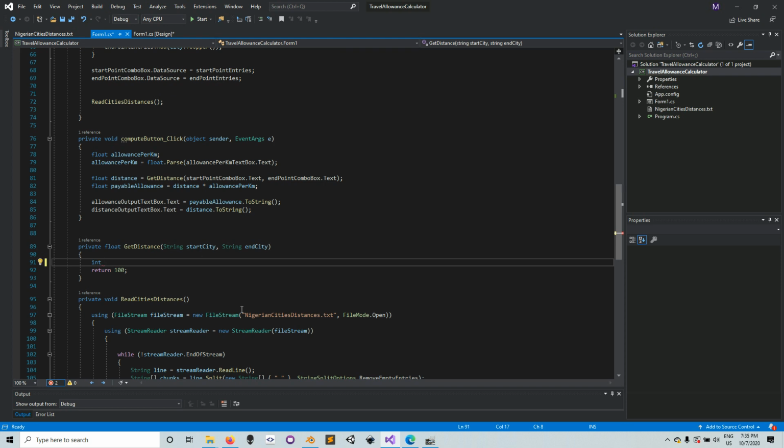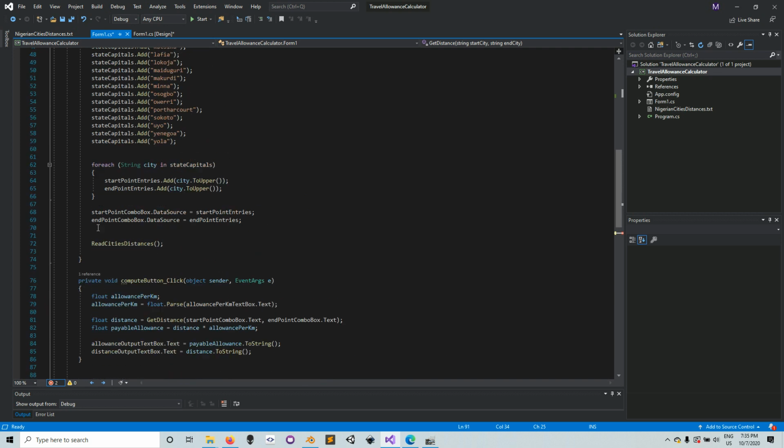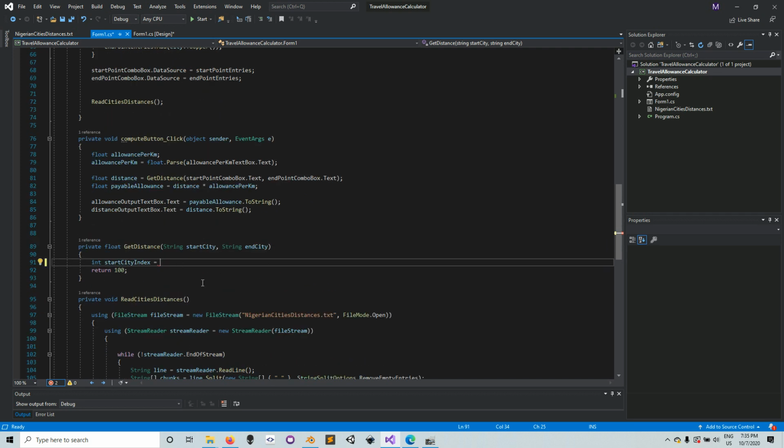I'm going to call this start city index, and the other one is going to be NCT index. And the first thing I'm just going to do is find that index. I'm going to convert this start city from a string. Remember, it's a string for now. I'm going to convert it to an index. That's which cell in this state capitals array we can actually find the start city.